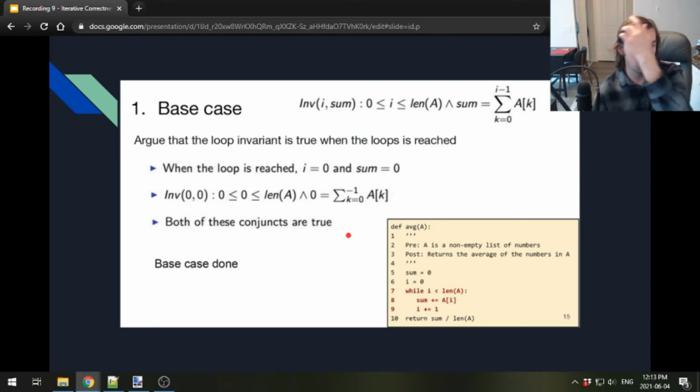We want to argue that the loop invariant is true when we reach the loop here. So when we reach the loop, I is 0, the sum is 0. All right. 0 is less than or equal to 0, which is less than or equal to the length of A, since A is a non-empty list of numbers, so that's okay. And then, what's the sum of the first, well, none of the numbers of A? Well, it's just 0. So both of these parts are true. Great, base case is done.